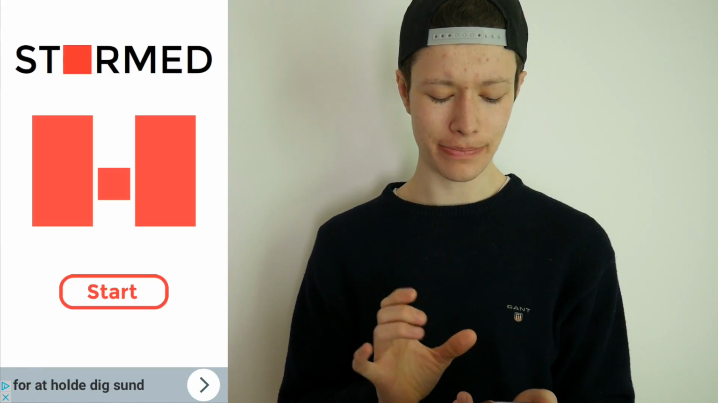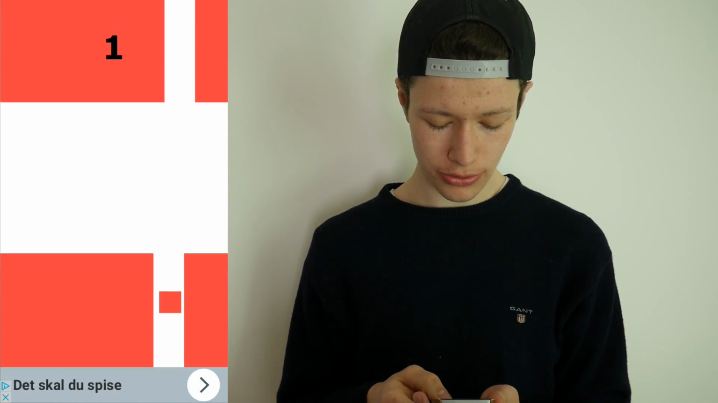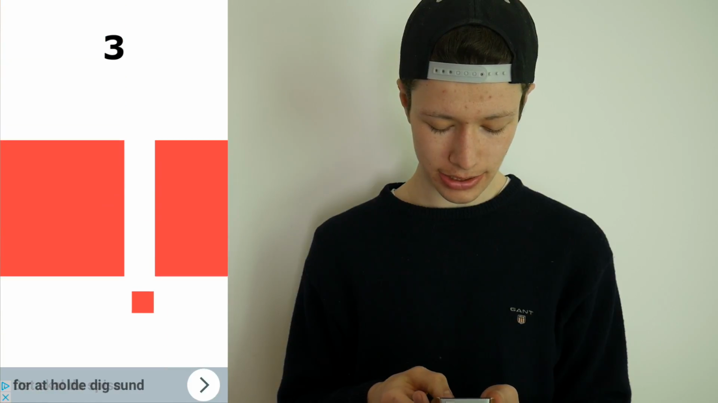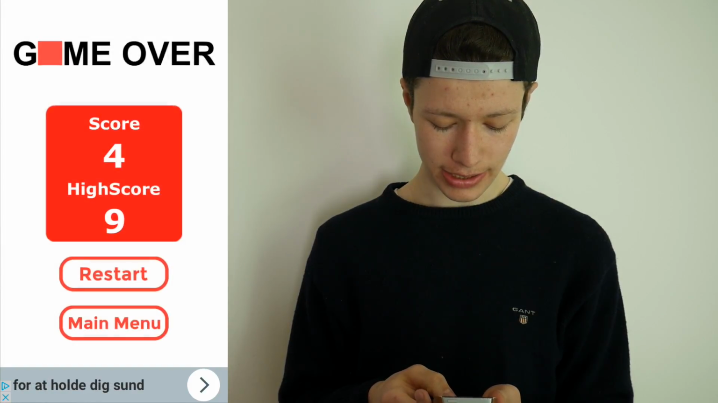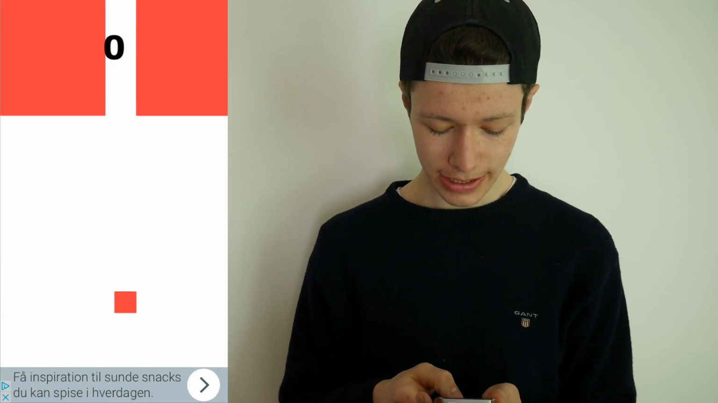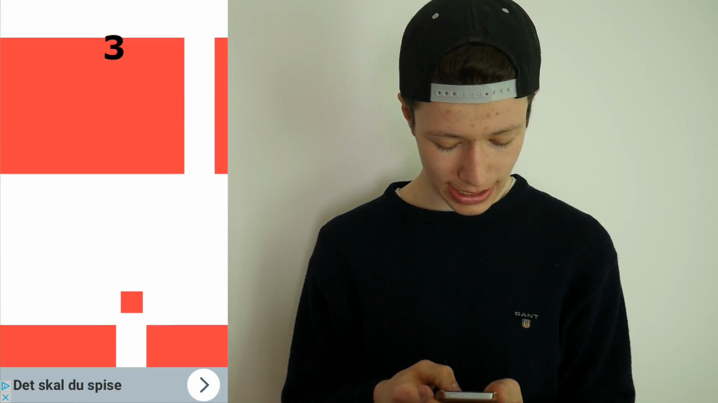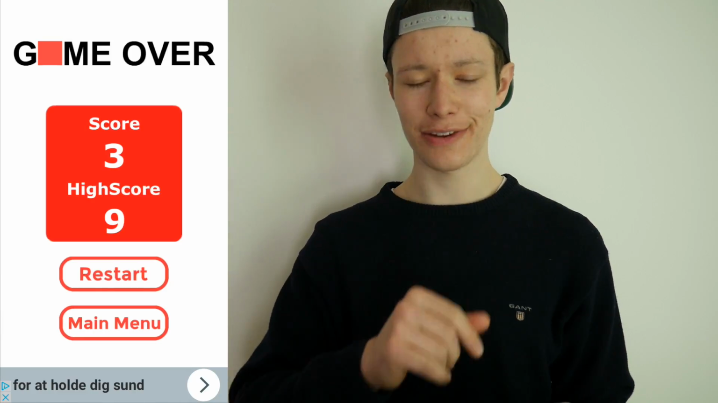The ad ruins a bit of that clean design, but of course you need to make some money, so I completely understand. But it is a really clean design nevertheless. Then I click on start here. And then the point here is to try to get through these cracks without touching the red boxes. And it's actually harder than it looks. I think that was the first time. Yeah. My high score is 9, so try to see if you can beat that.